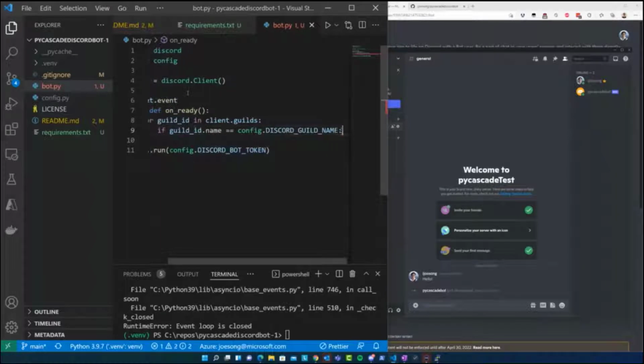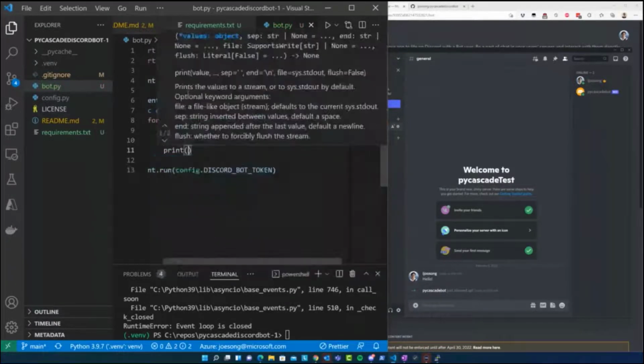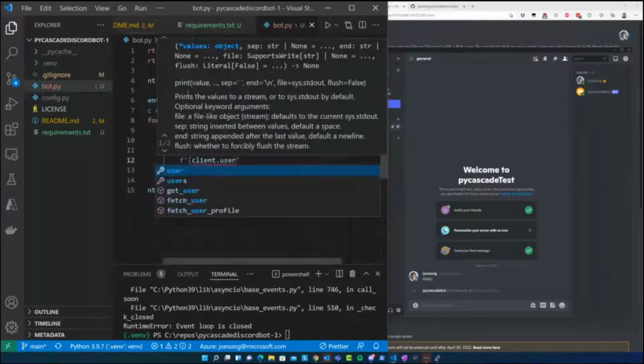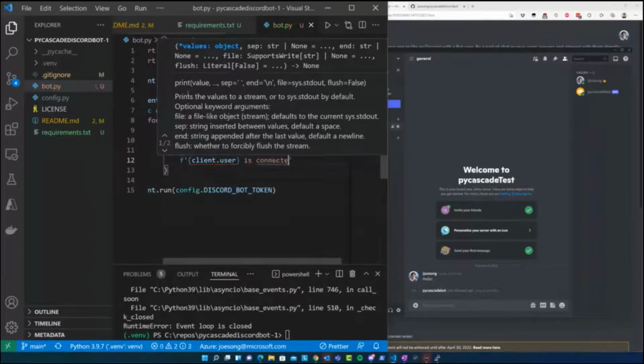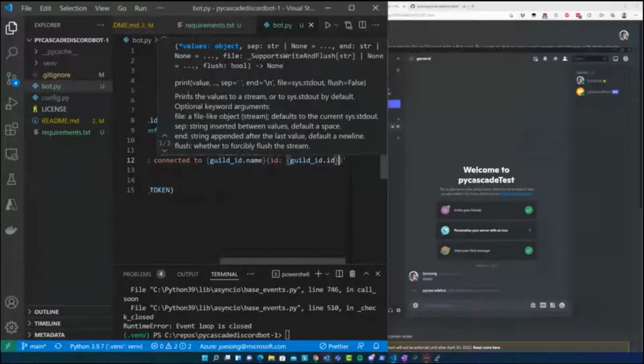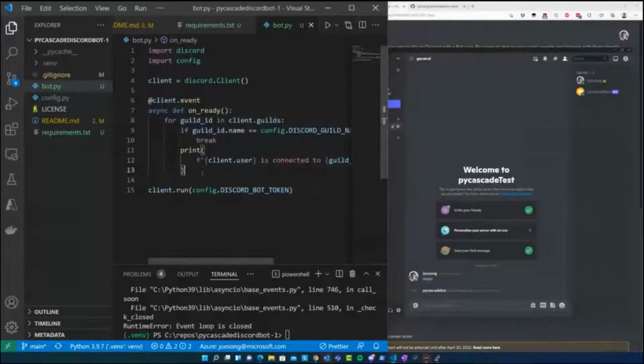I'm going to end it there and print, let's see, what am I going to print? Let's say client.user is connected to guild ID name, which is the ID equals guild ID. I think that'll work. Okay, so this will print this out as soon as it's connected.